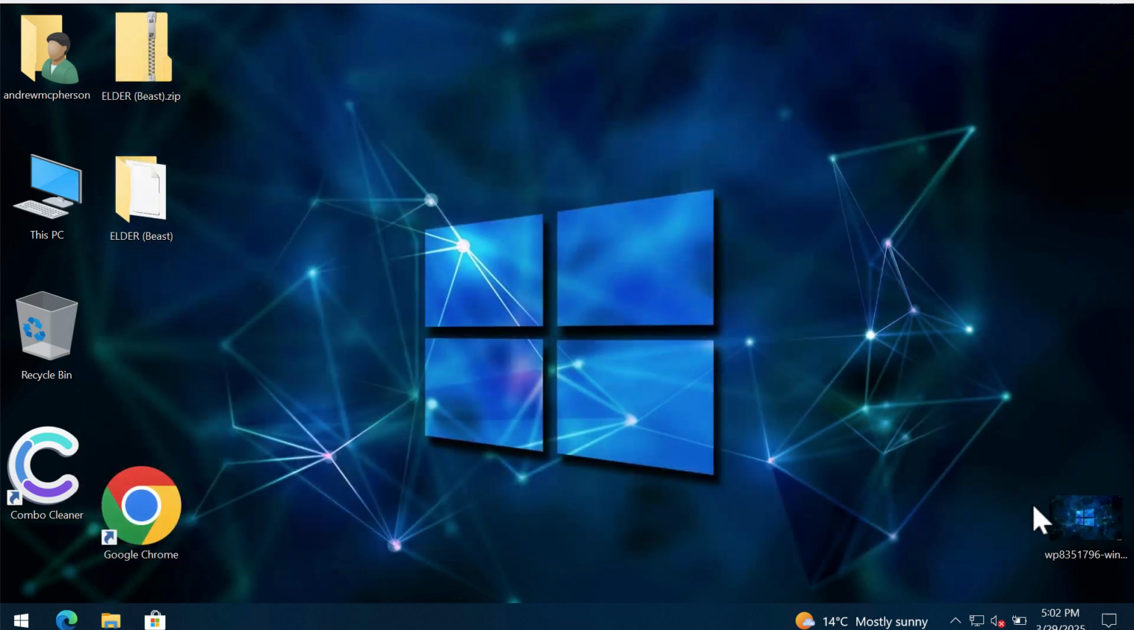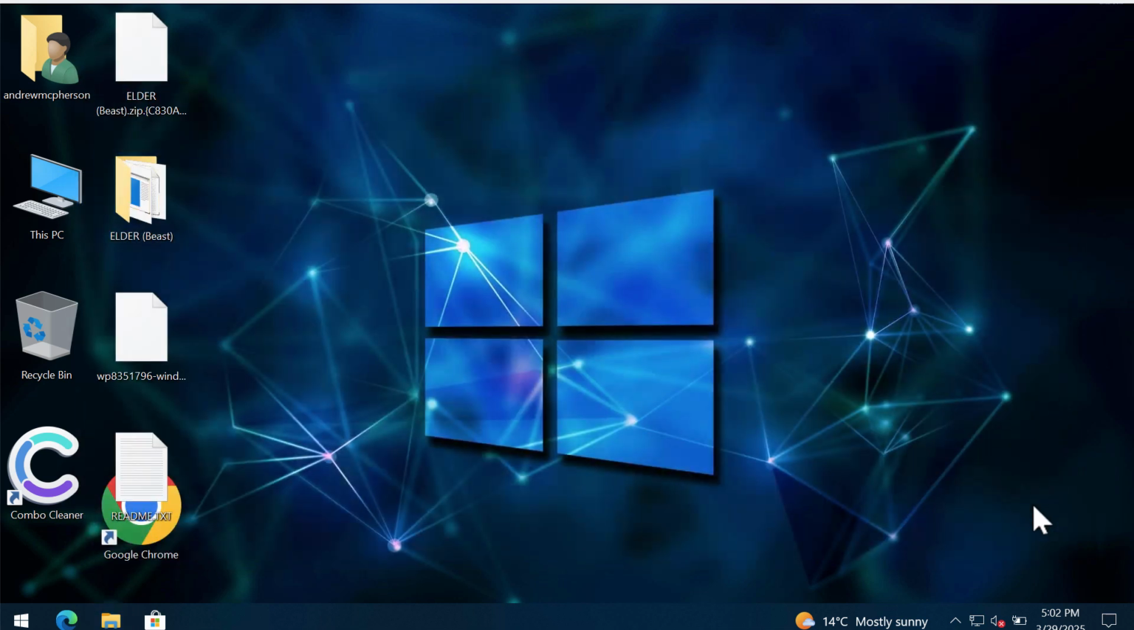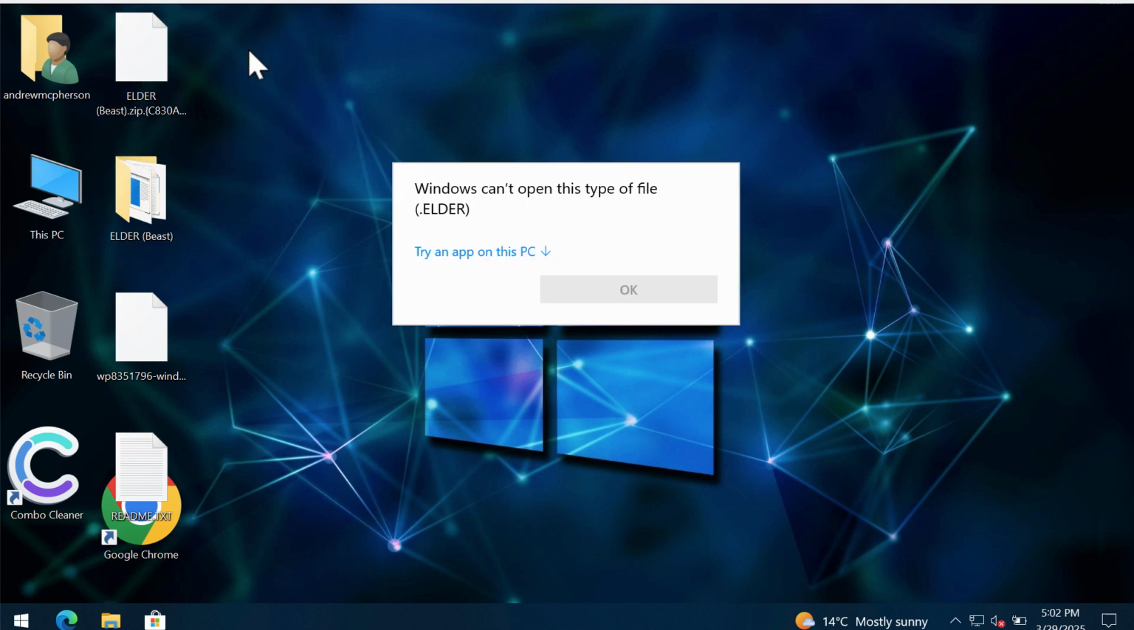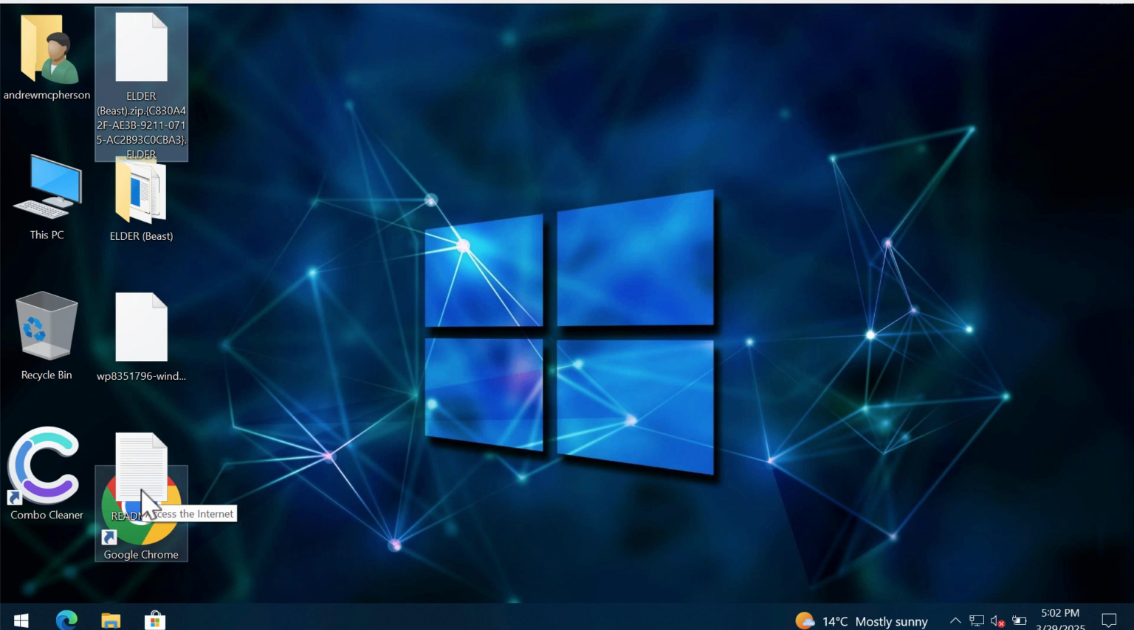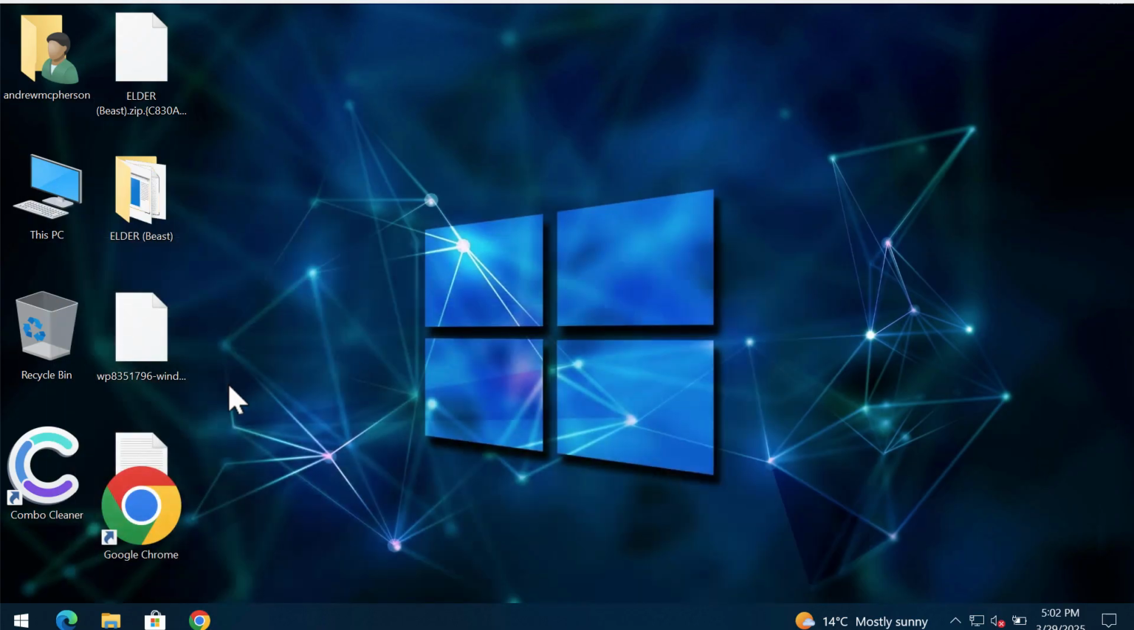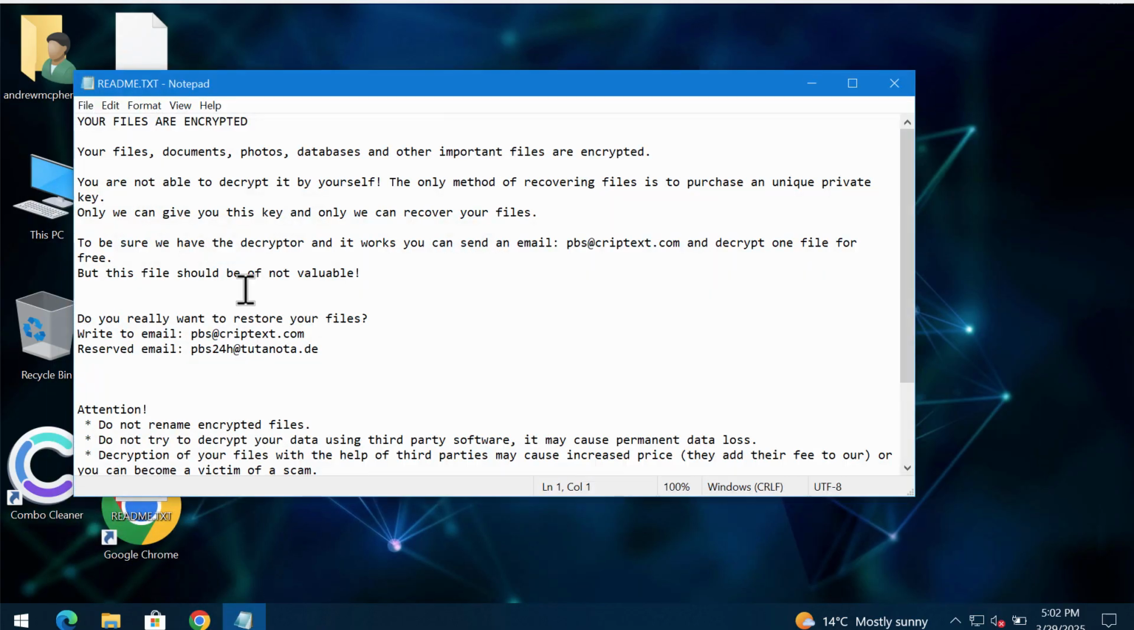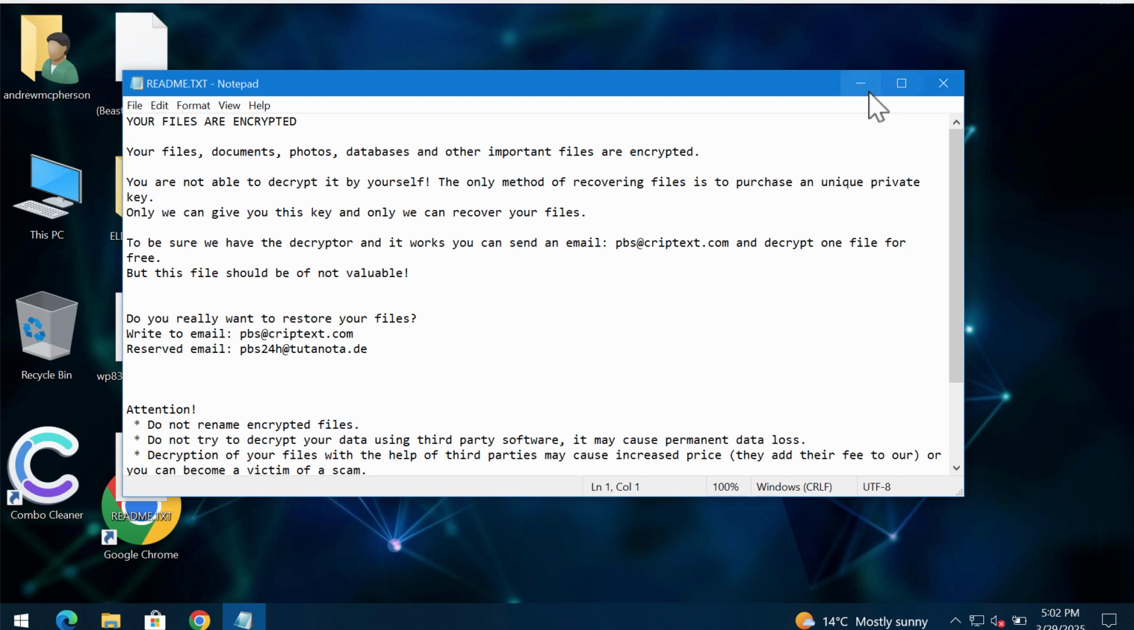Before the ransomware's attack, you're able to open your files easily, but then very soon after the ransomware gets installed, it encrypts files and appends this Elder extension. It is impossible to use the files anymore. The ransomware reveals the ransom note, which is titled readme.txt. This ransom note instructs the victims to pay a special ransom.